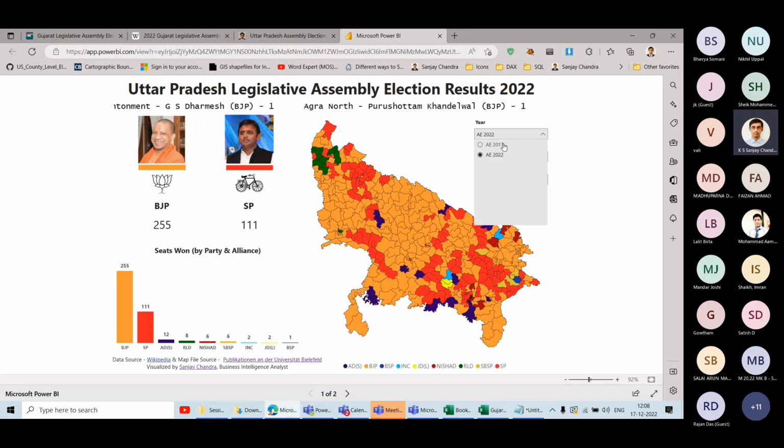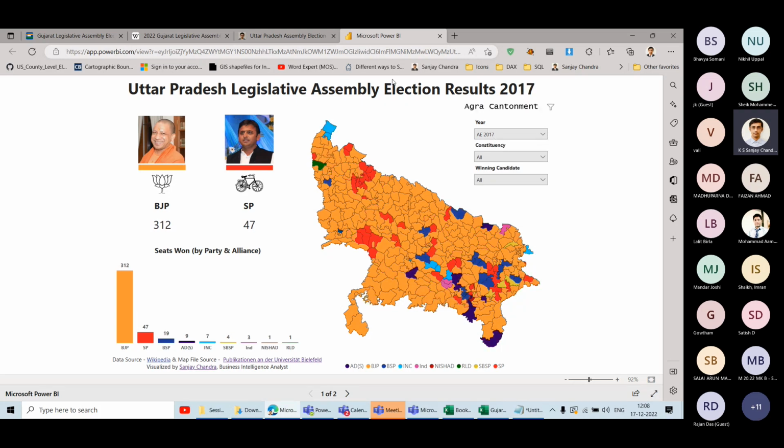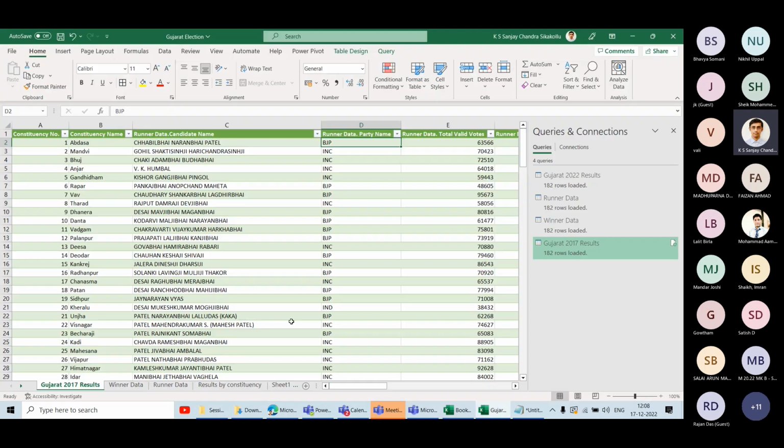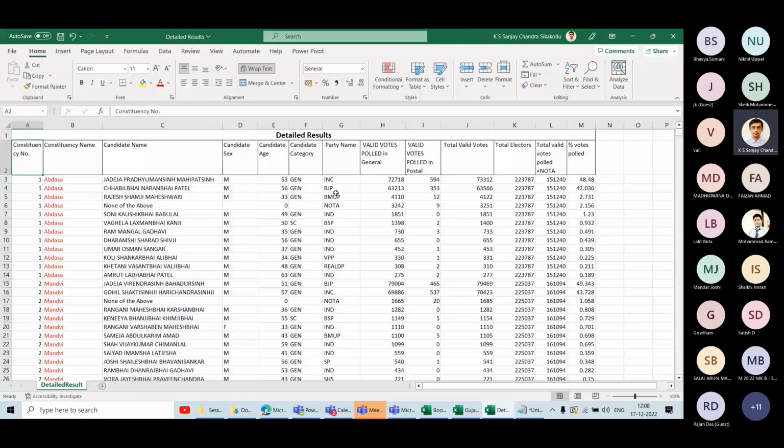So one thing, if you see, based on my selection, my title is changing. So here it is saying 2017. Here it says 2022. That is one thing. Second analytical thing which you can do is, if you go back to the data which is given by Election Commission, the detailed results. So one analysis which you can do is, what is the female representation out of the winners, right? Diversity. So you can do that analysis in terms of how many female candidates are there out of total 182.